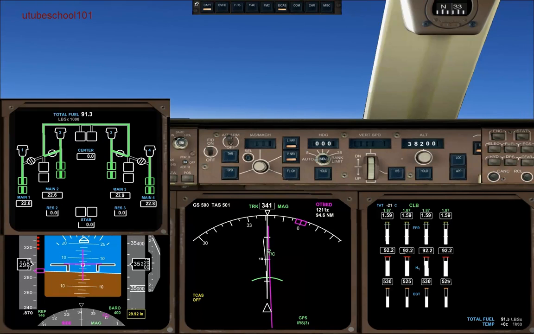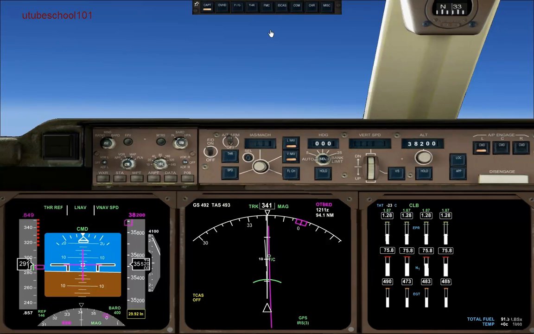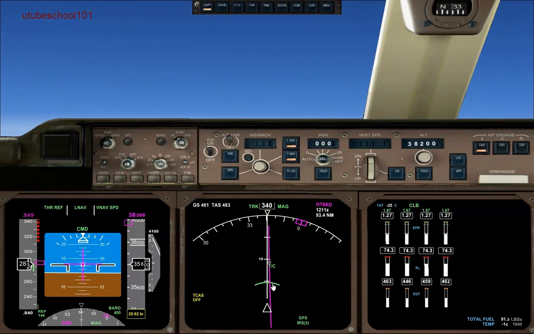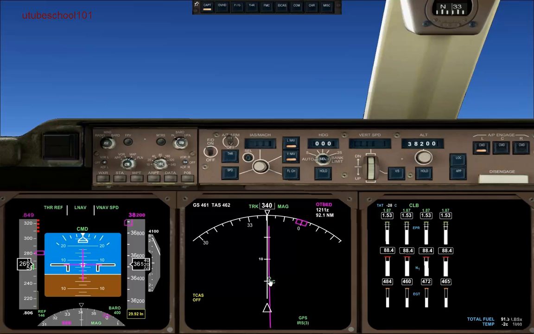Okay, welcome back YouTube. As you can see, I'm approaching the top of the climb. I'm about 10 nautical miles away. You can see the green line here was very close to the top of the climb, and it was quite inaccurate actually. The true top of the climb is actually going to be here.